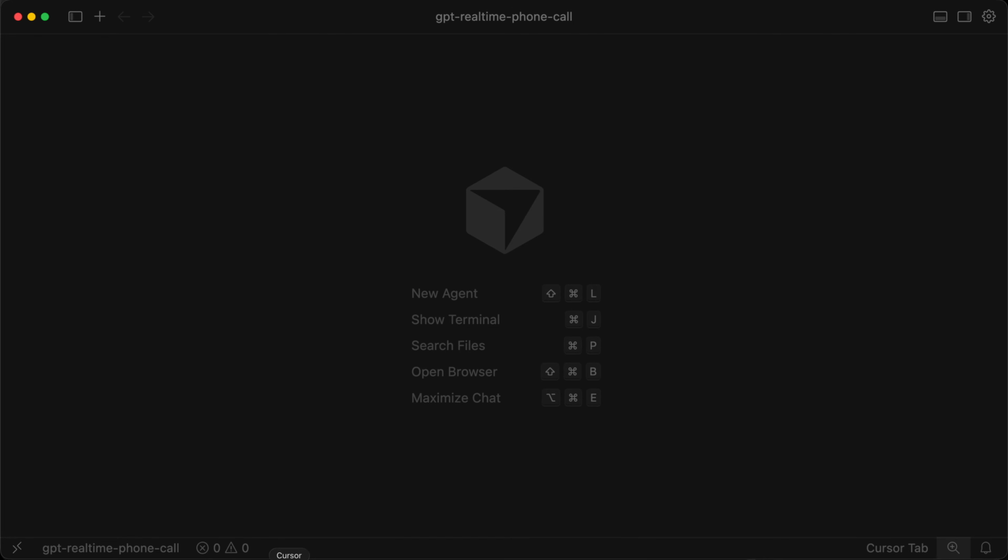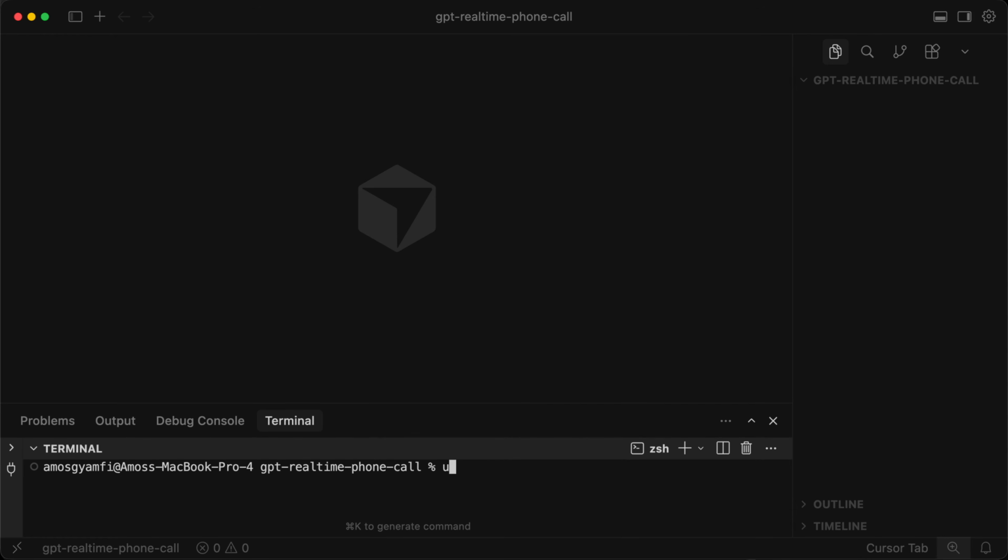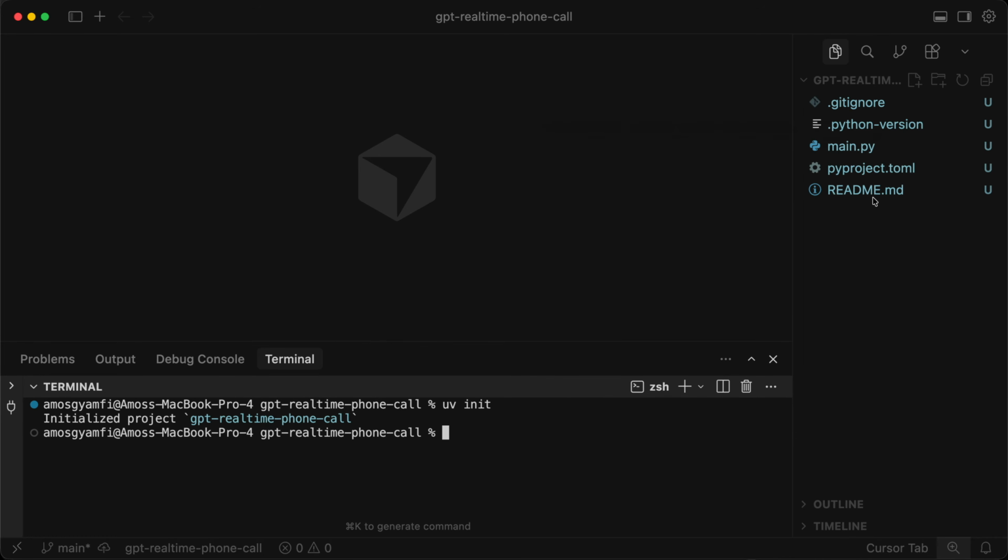So launch your favorite IDE and let's get started. I will use Cursor for this project. So over here, we are going to initialize a new Python project. I'll bring up the terminal. So let's run uv init in order to create a new Python project. So we have the following files added to the root directory.